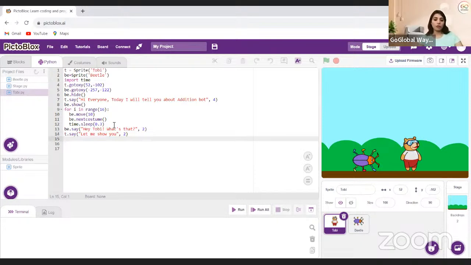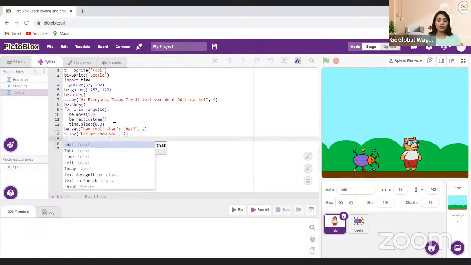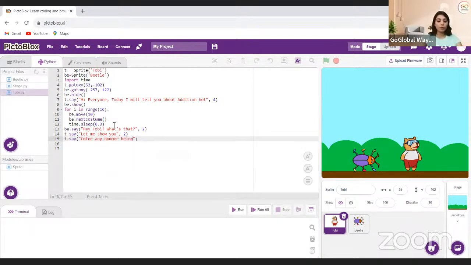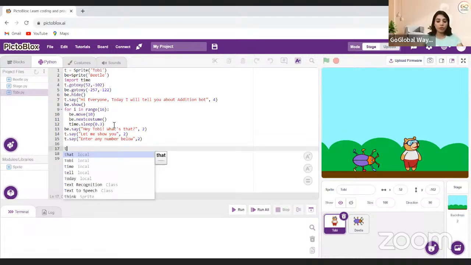And the Toby will say, "Okay, can you enter any number here so that you can experiment this?" So Toby dot say, "Enter any number below." And for 2 seconds, it's going to say. So T dot input. What is input?